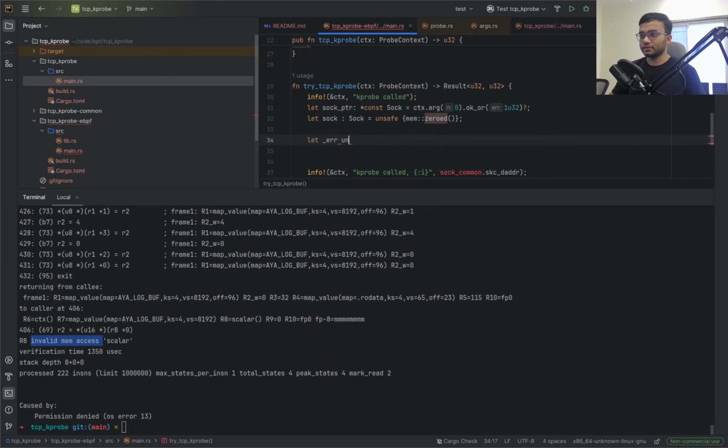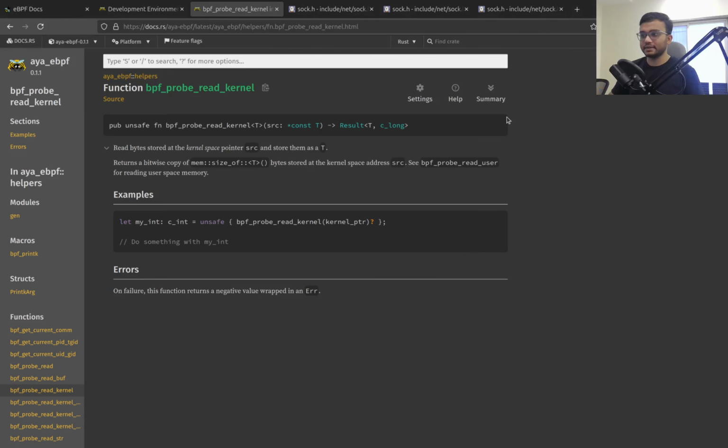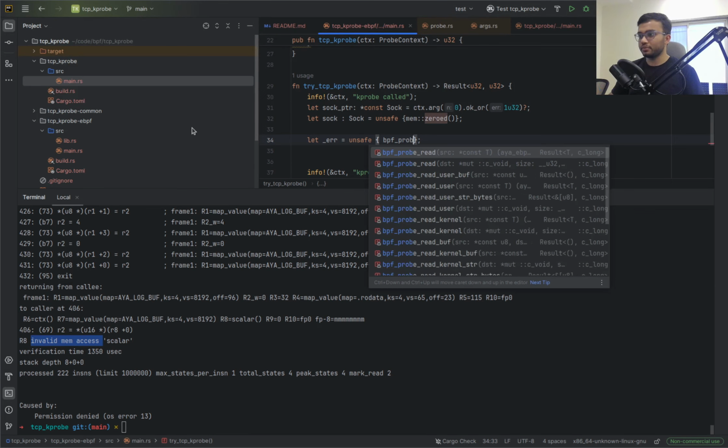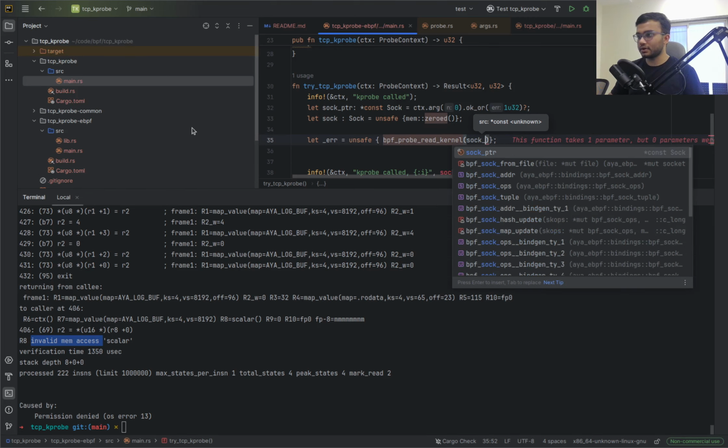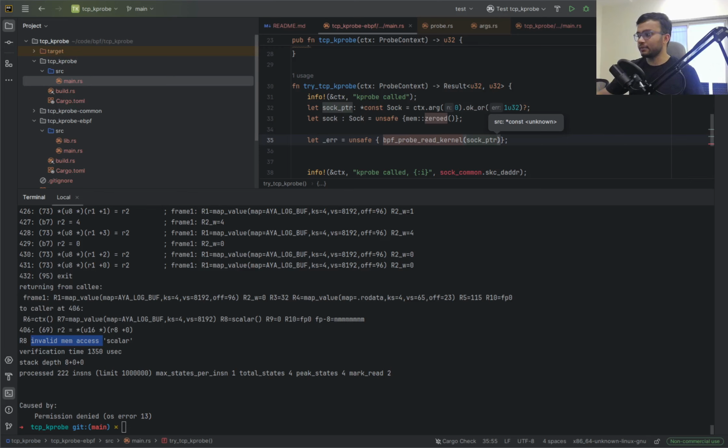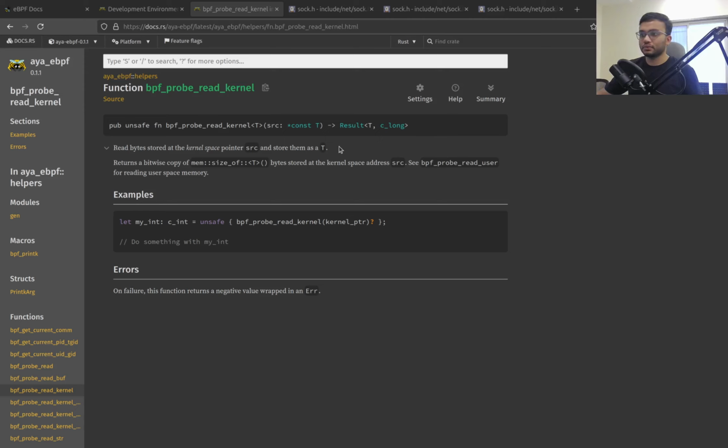That is going to be an unsafe action again, and we are going to call the method that we had referenced here, bpf_probe_read_kernel. Cool. Now we give it the pointer that we had earlier. So the pointer is a sock pointer, and we have to provide this to the kernel, and then we have to let it know where we want it to extract the data into. So let's do that as well.